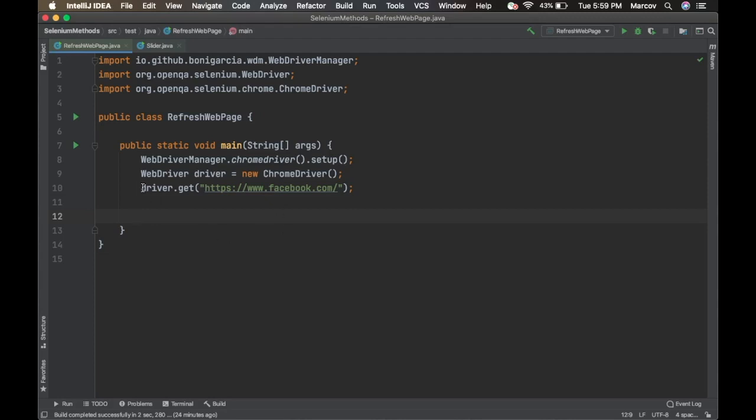As you can see, I'm going to demo all this on my facebook.com page. I have already set up my Chrome driver. I have created my driver object. Then I've written the driver.get method as well. So I'm going to show you the first way.